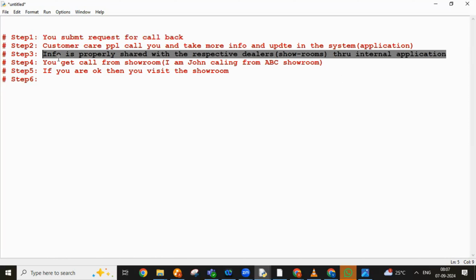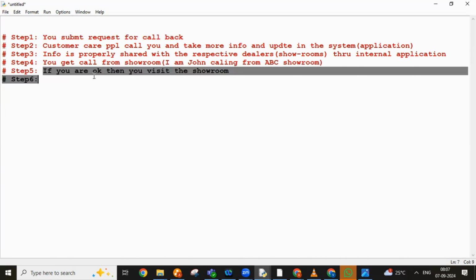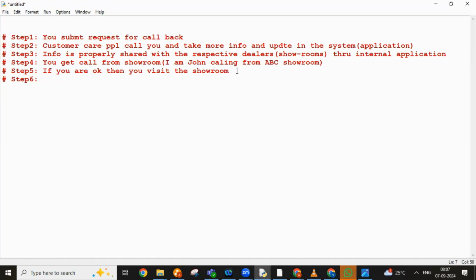And if you see, they come with a tab. The tab is installed with the internal application, guys. In the tab they have everything, they can see all the history. Understood. We will go with this flow. Once you're okay, then you will visit the showroom, right? Next, step 5.